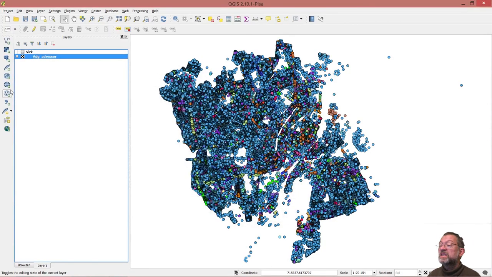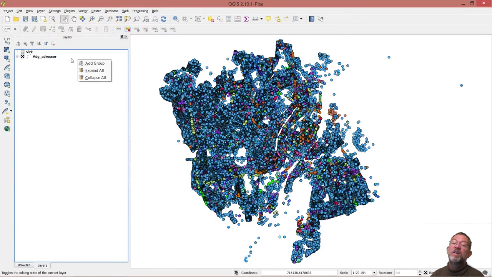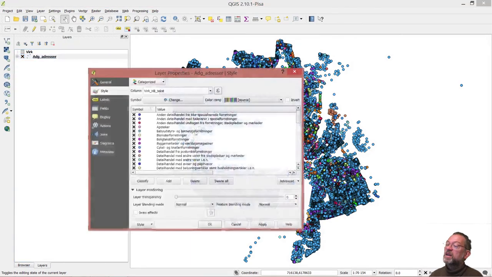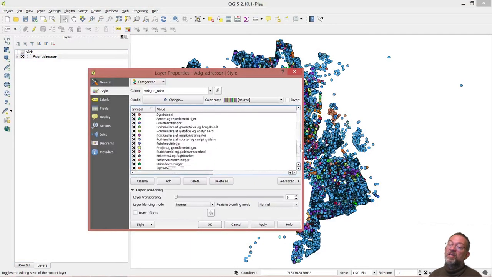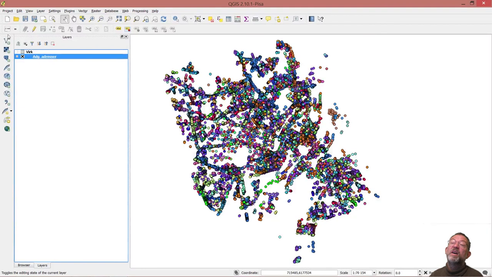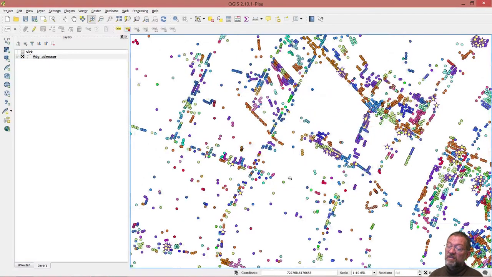And you see, we couldn't really see it so much because we have, in our properties here, it would be a good idea to get rid of those that are not firms. So now we've got a better view of where different types of firms are located in Copenhagen. And if I zoom in, we can then see, here we have a cluster of greengrocers.